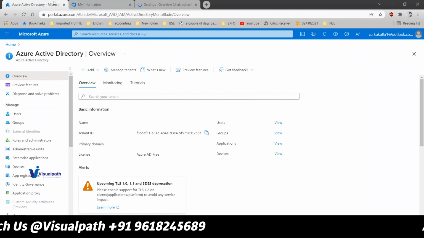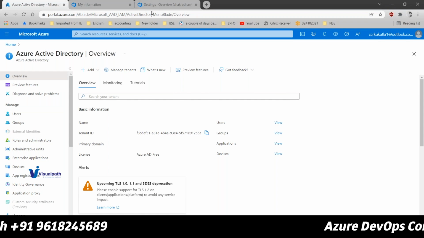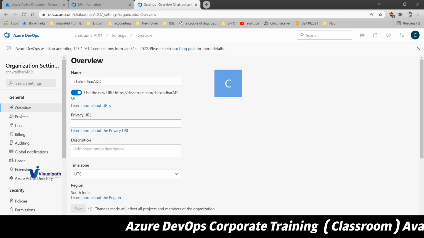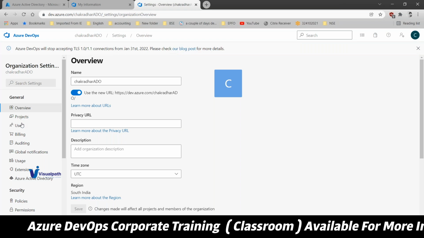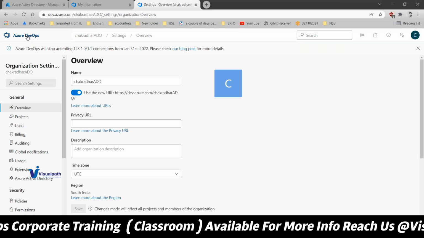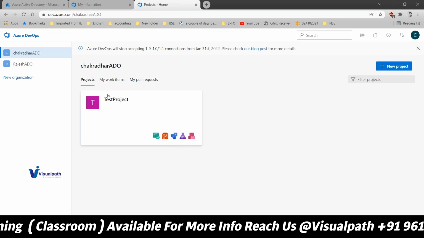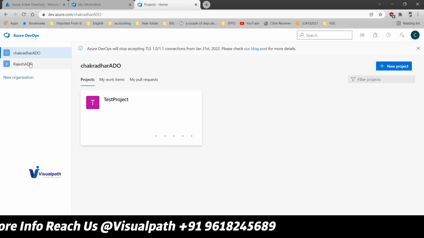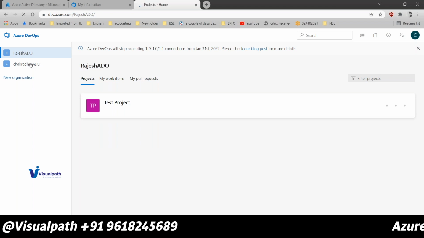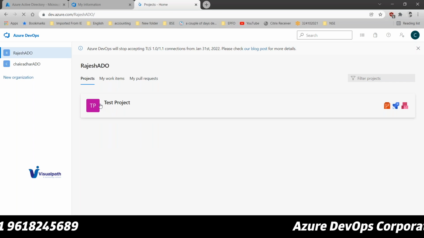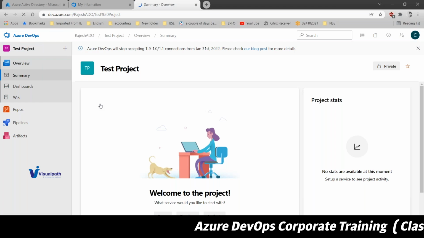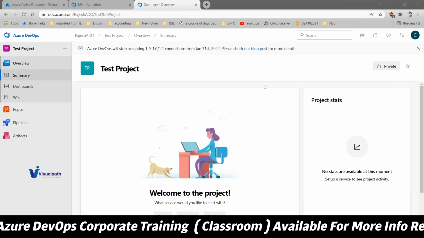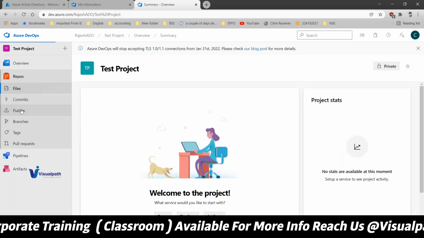Yeah. Now go to radio once again. No, you're in settings only. In the hierarchy, you need to click on the radio. Open Rajesh radio. Okay. Now click on test right. Now go to repos. Click on the repos.